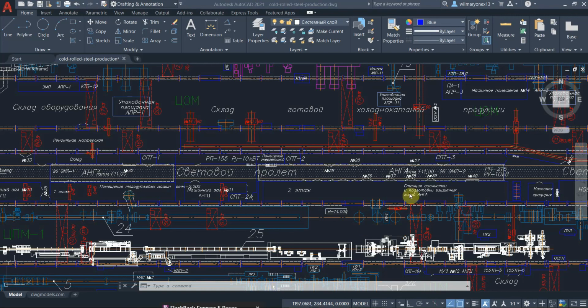Okay, so let us now learn about zooming options. There are many zooming options in AutoCAD because it is very useful. For example, in this steel industrial plant CAD drawing right here, as you can see, it is in Russian. So I downloaded this from the internet. So you can do that also.